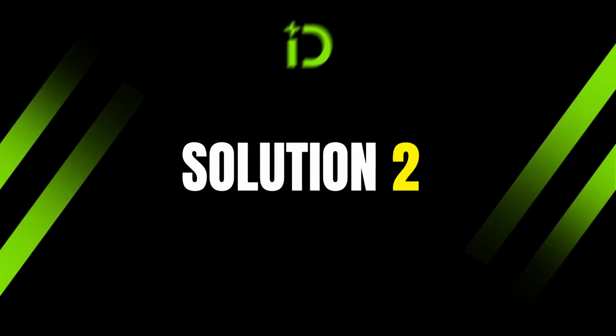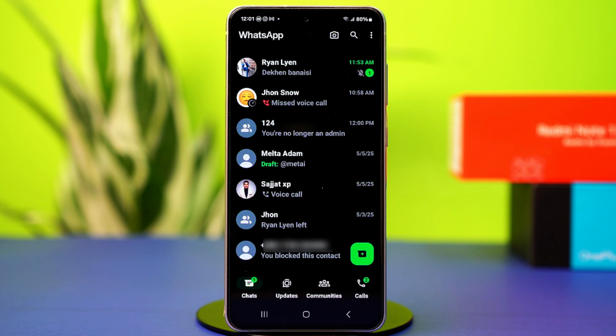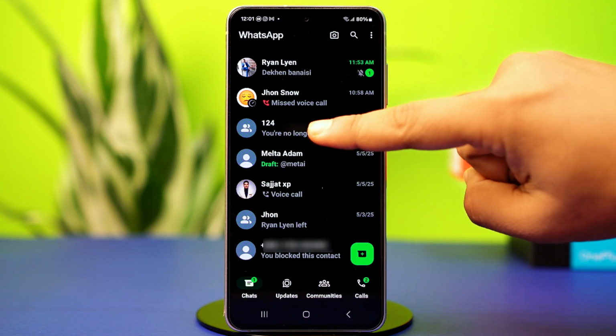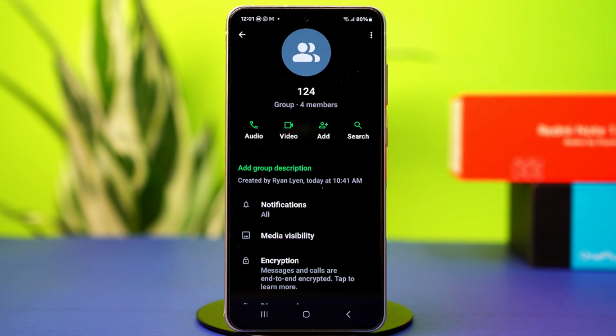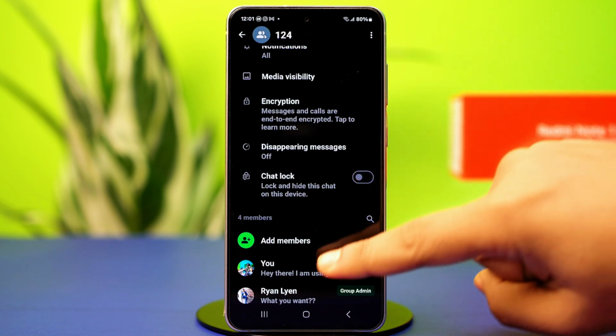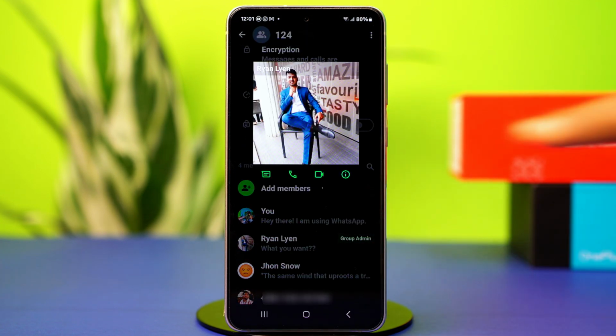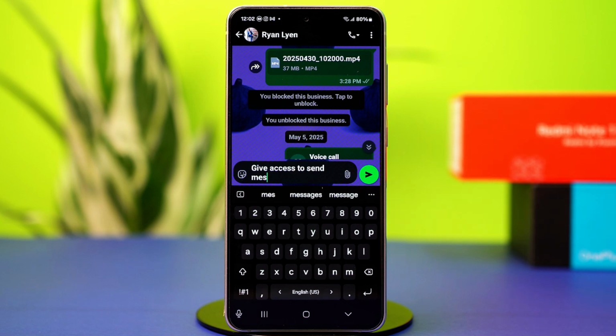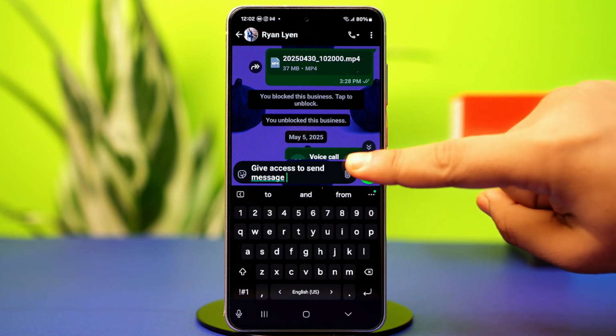Solution 2. Contact the admin if you're not one. If you're just a group member, then this problem should typically be more common for you. So in such cases, contact an admin of the group and ask them to allow message permission to you. The admin can follow Solution 1 of this video to do that. After that, see if your problem is fixed or not.